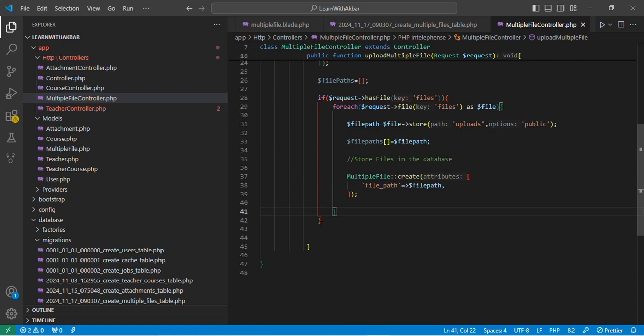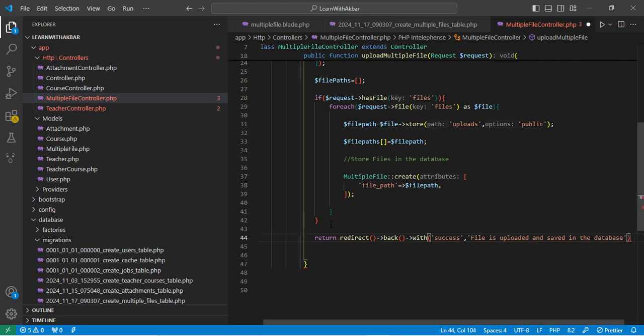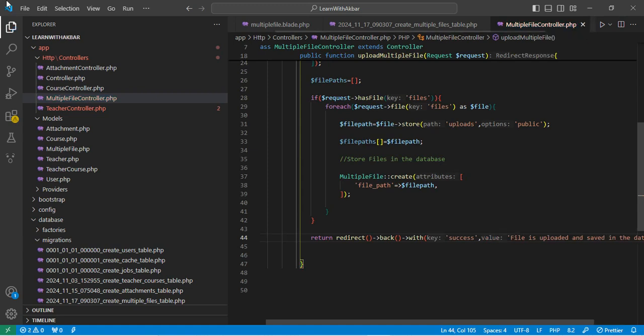Now after coming out of here, you want to show a message. So you use return redirect, and here you use the back method, and the with success method. It will take two arguments. I have already discussed how to use session in PHP Laravel. You can go through that lecture. Success comma, and here you use 'File is uploaded and saved in the database', and after that semicolon. So this is all about my working in controllers.